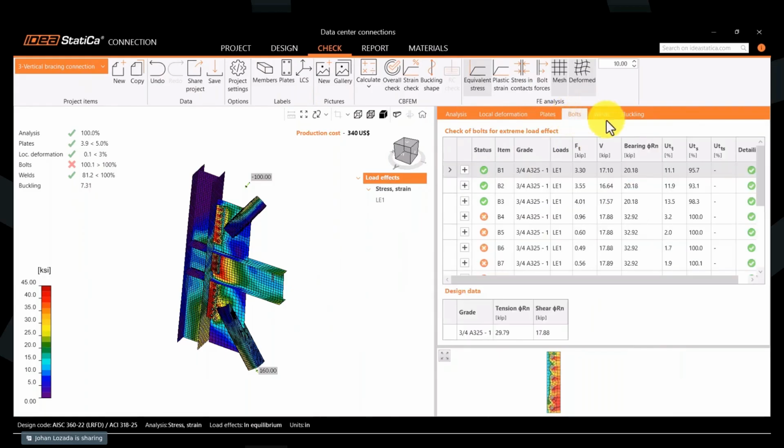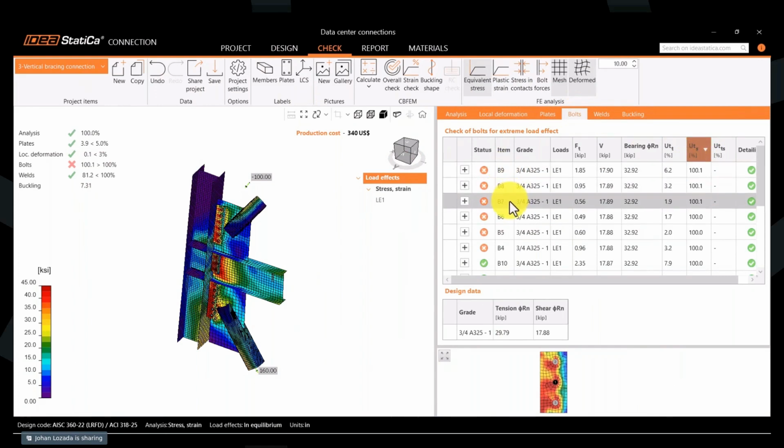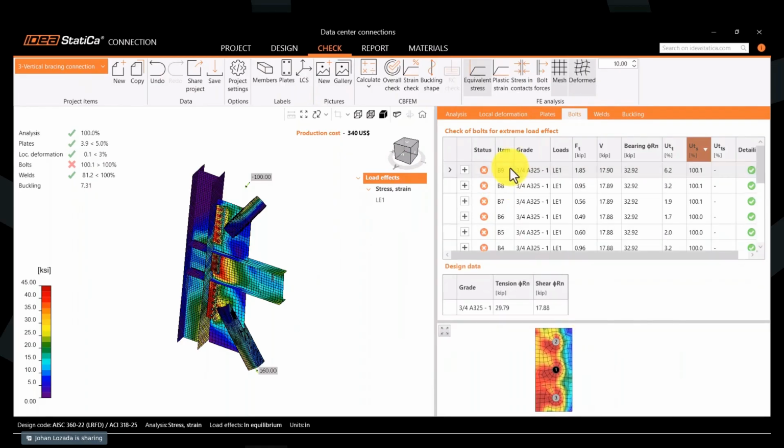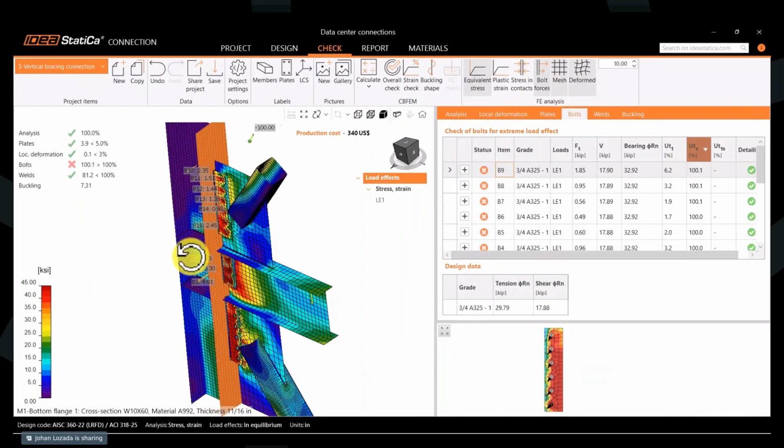Then to review the results of the failing bolts, we can go to the bolts tab, and then you can order these bolts by utilization: B9, B8, 7, 6, 5, and 4. They are above 100% of utilization, okay? Once you click on them, you will see them also here, and then you can activate the bolt forces reactions to see the shear force reaction and then the tension force in this graphical area, right?